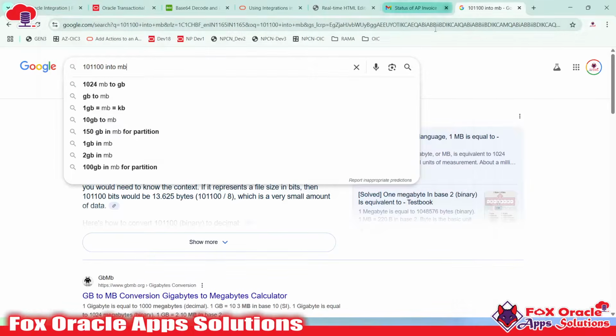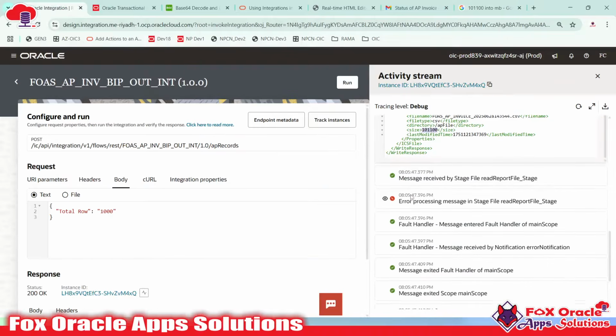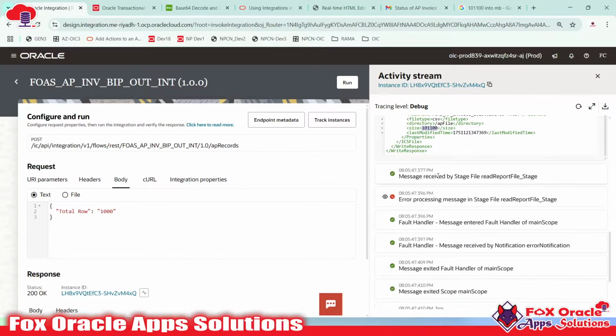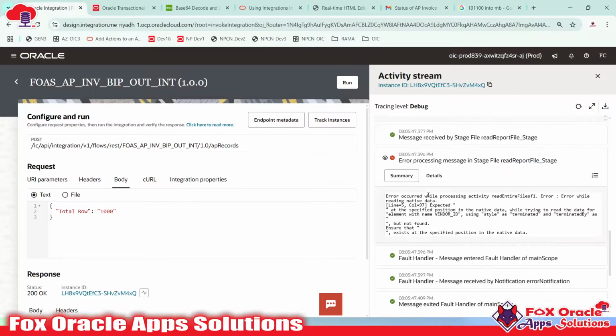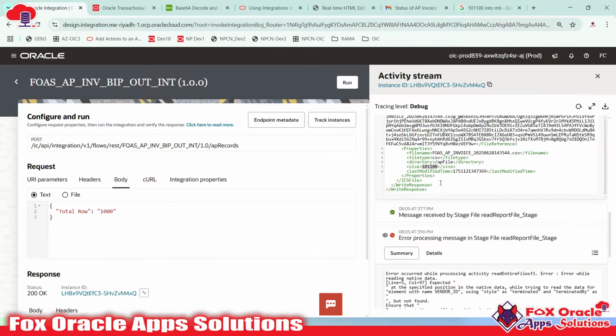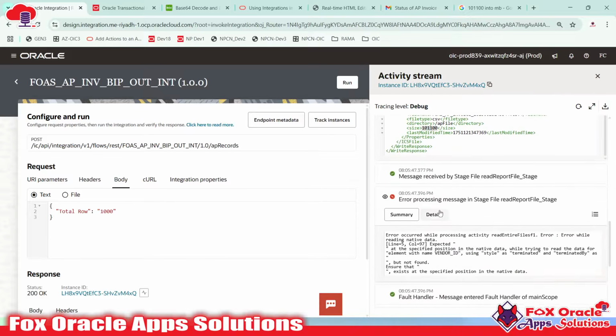Just because it's more than 100 MB, and we know that in OIC we have limitations to read the entire file. Read entire file cannot go beyond the 100 MB size limit. That's why we got an error while reading the file. The error, if you see here, says terminated by file, and something we received wrong.